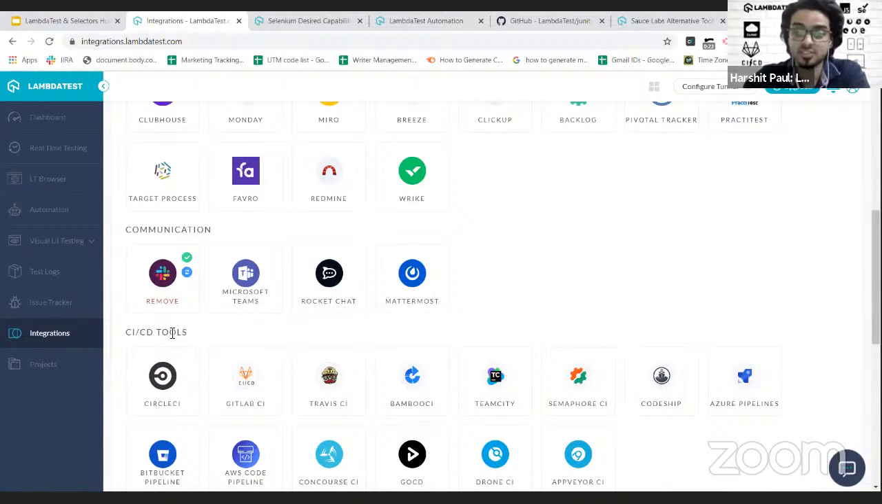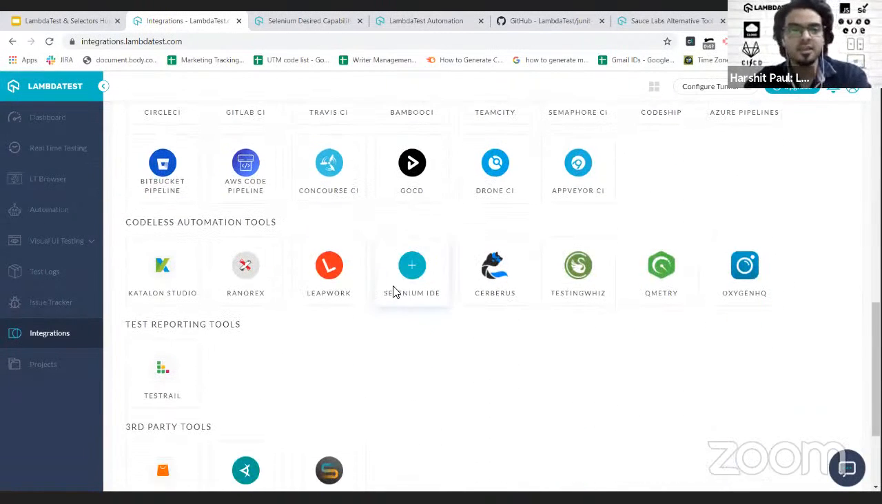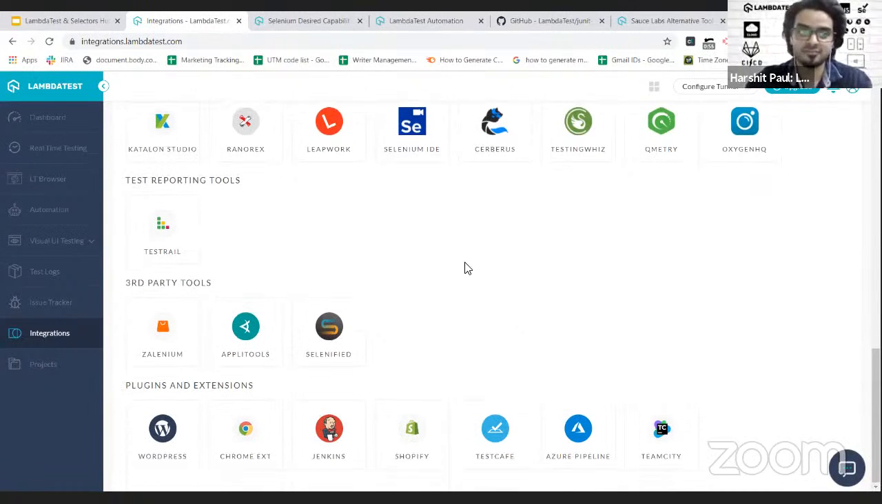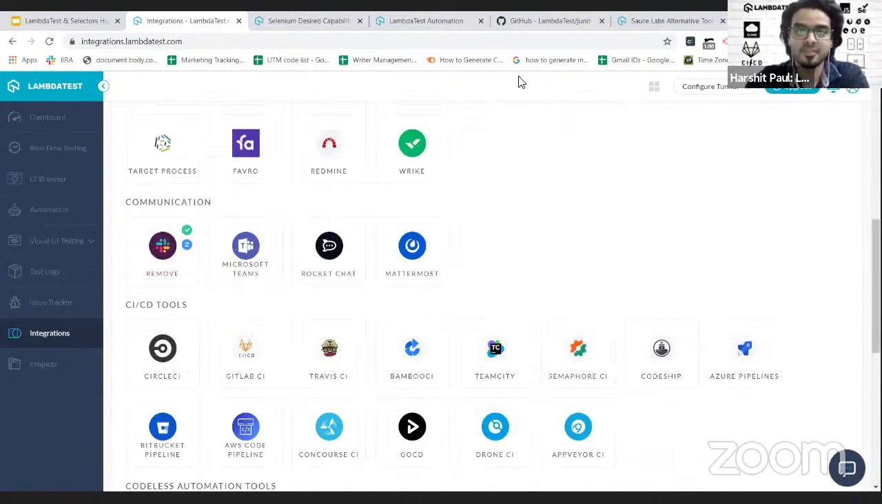We also have integrations with CI/CD, so you can plug your automation and continuous testing pipeline into the LambdaTest platform and perform continuous testing. Every time you push something new, an automation script would automatically be executed if you have integrated your CI/CD job with LambdaTest. We also offer integrations with codeless automation tools, test reporting tools, and plugins and extensions. Feel free to stroll around the platform and explore for yourself. I'm sure you'll find something that clicks for you.